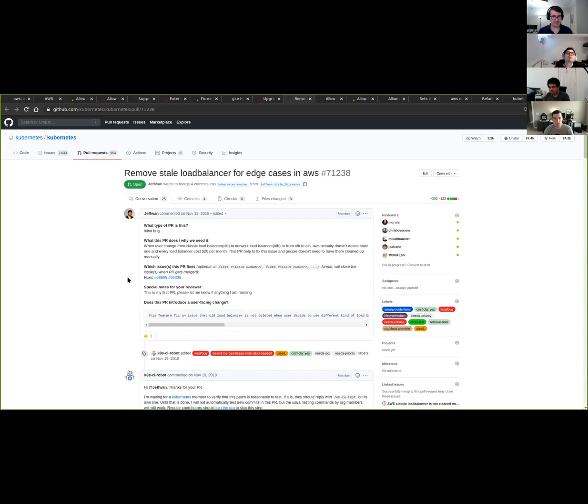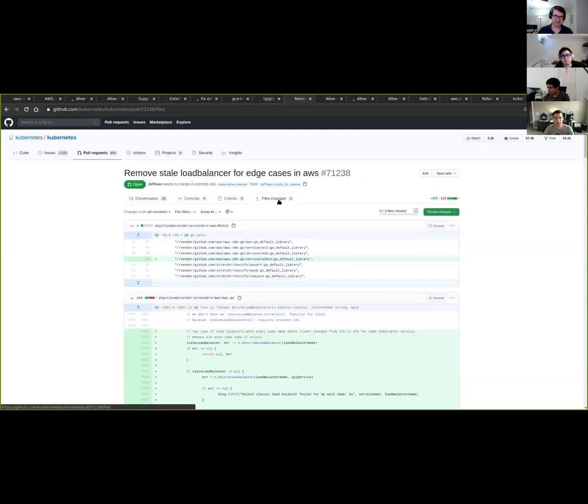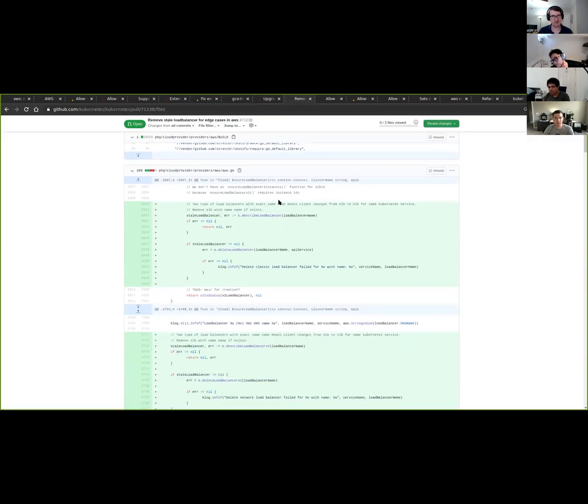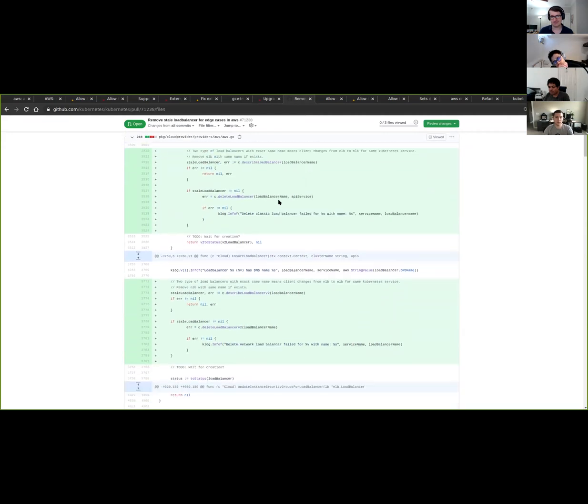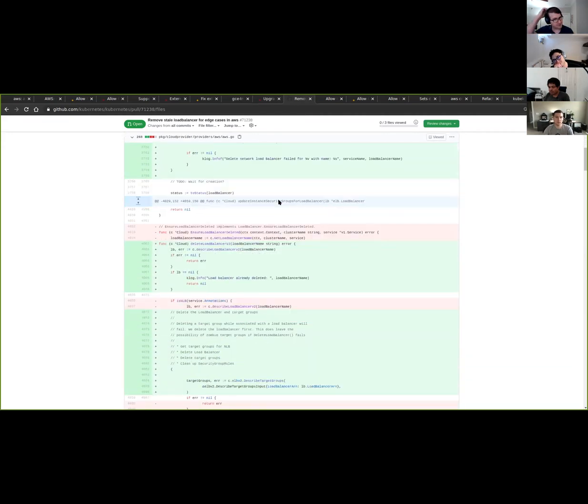Removing a stale load balancer for edge cases in AWS. When a user changes from a classic load balancer to a network load balancer, we don't delete one. This is slightly risky, I guess. Yeah, that's a tough one.